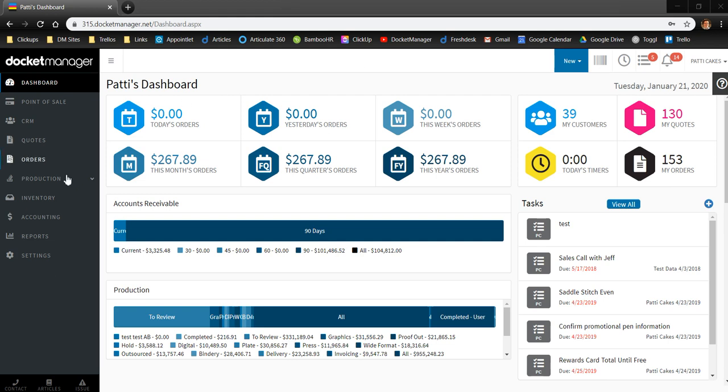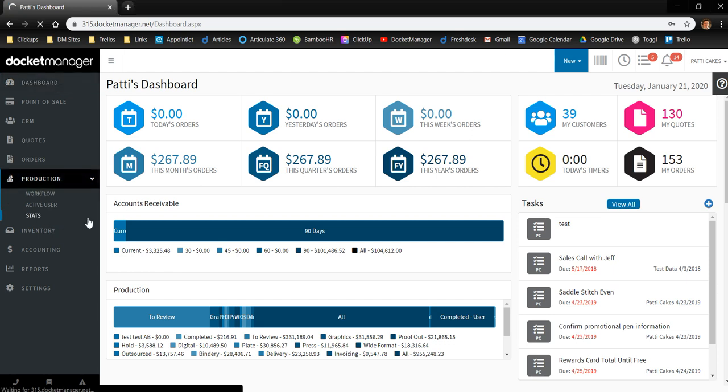So if we go to production, you'll notice these three new menus here. So basically, Docket Manager has made many changes in production. One thing Docket Manager has added is a dashboard in production with a statistical overview of the items in production. You can reach that if you go to Stats.